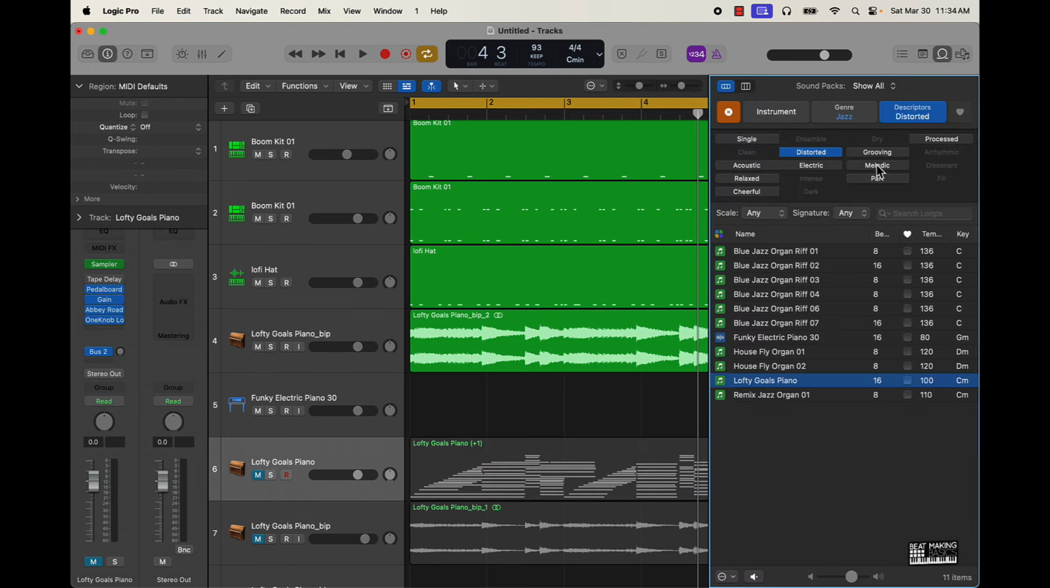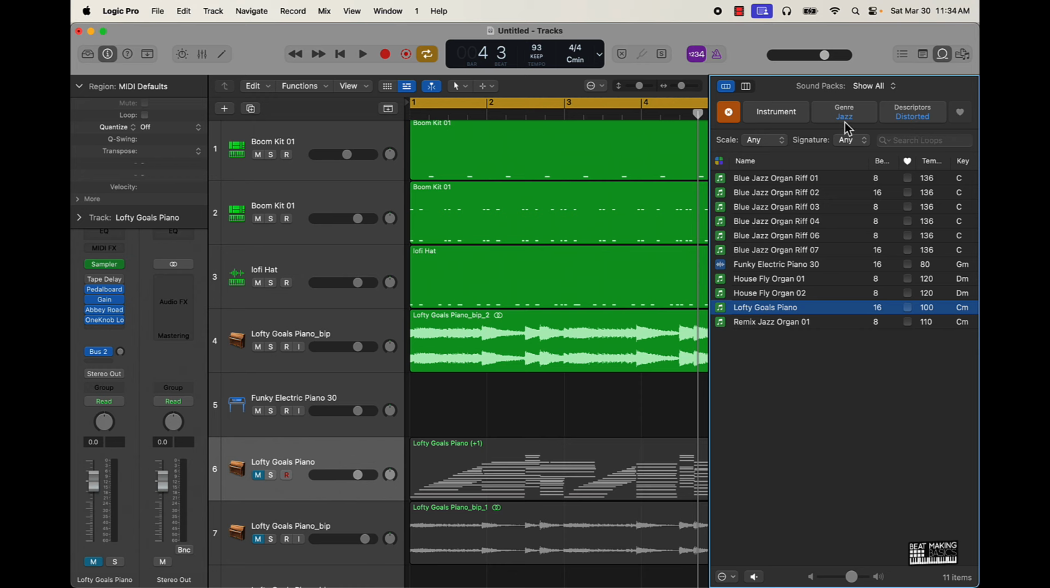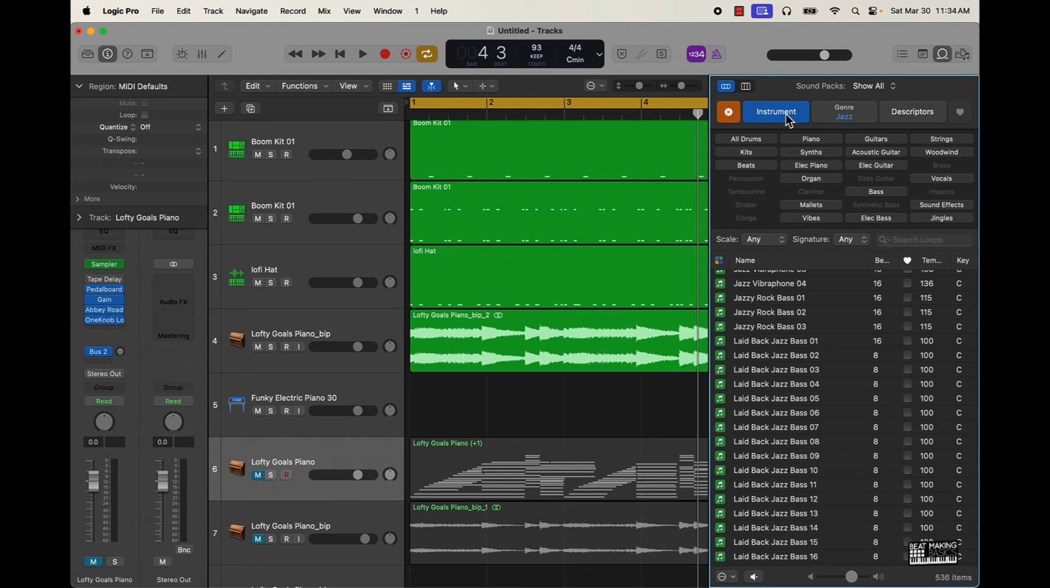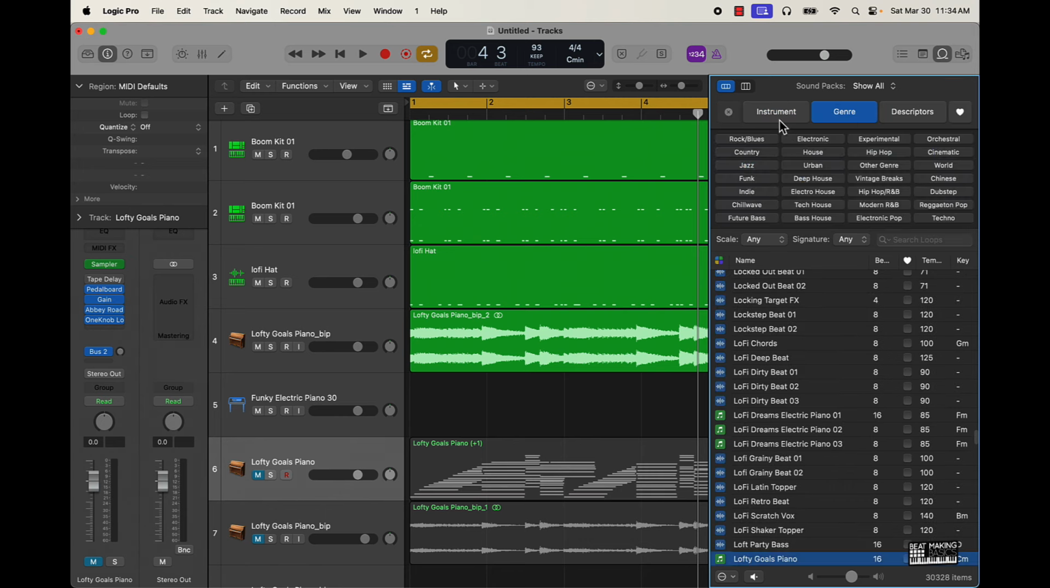So what we could do is just come right back on over here and click off of this distorted. And we can actually go to the instrument right here and see if we can get the saxophone in here. I don't even see it for some reason. But I'm sure once we click there, where's the saxophone, yo?